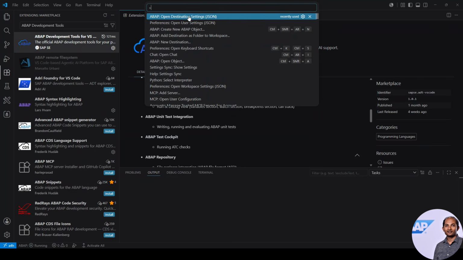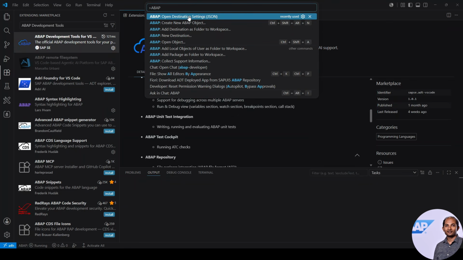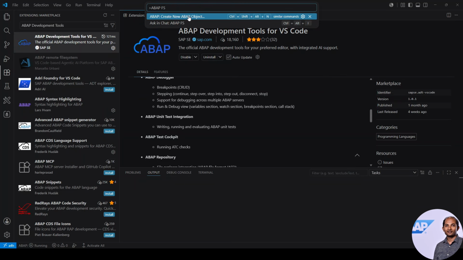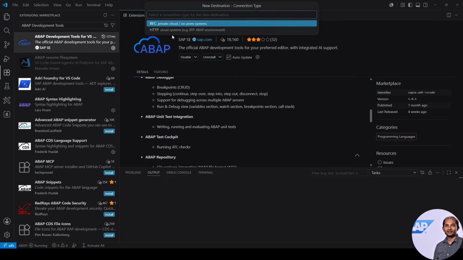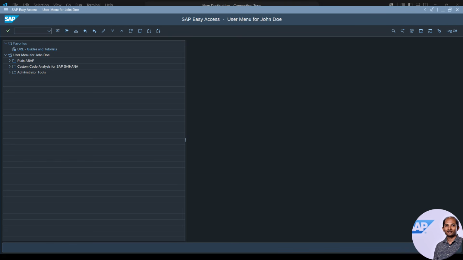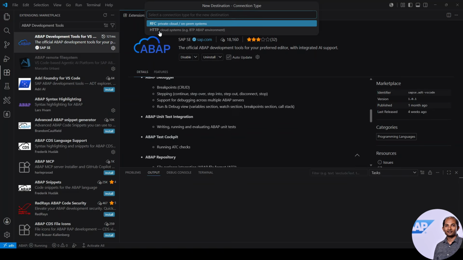Next we can go to Command Shift P, and it will open this palette. Search with ABAP. Everything will be ABAP, and in the community they have given ABAP FS, though I have not installed it, so you should not see it. So go for ABAP, and the first thing to start with is a new destination. Here we'll be connecting with the on-prem system, which I already have in my backend. It's running. This is my developer edition, and I just want to connect to it through RFC.